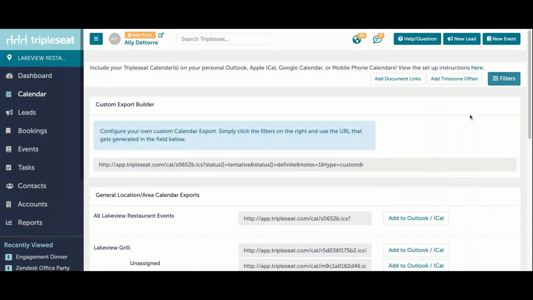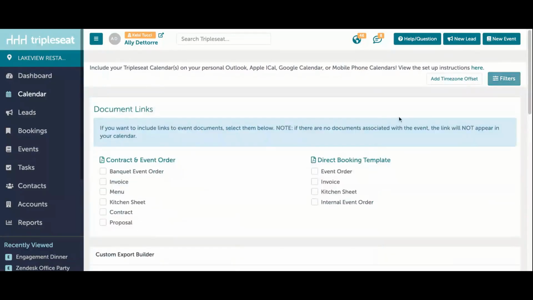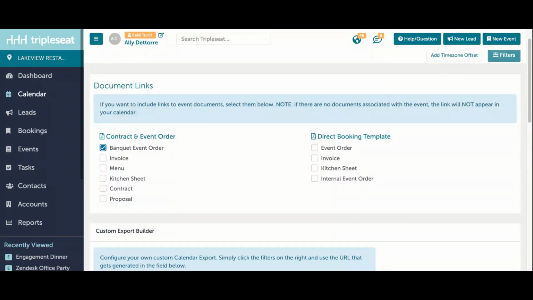Once I've filtered that down, I also have the option of adding document links. Here is a really great option if you want to include PDFs to that exported calendar. So let's say I want to be sure to include the BEO tagged onto those exported events.